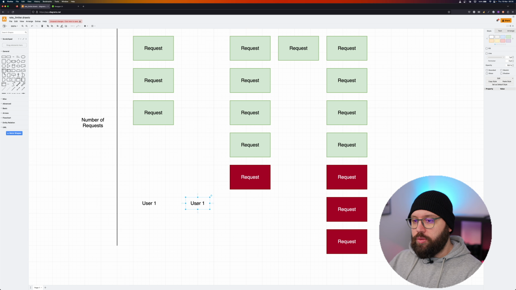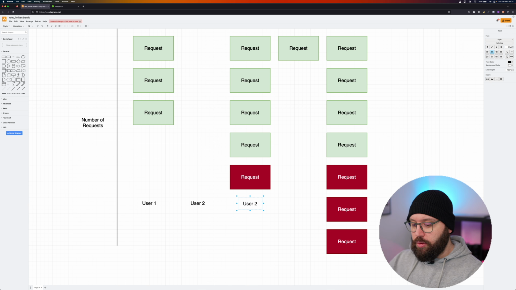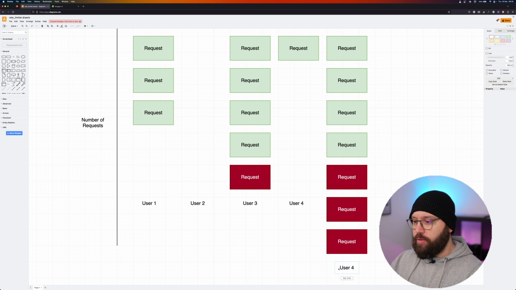This is gonna be user 2. This is gonna be user 3. This is gonna be user 4. And this is gonna be user 5.